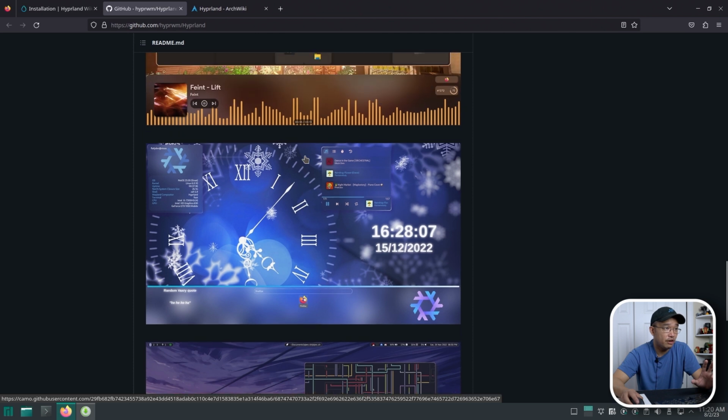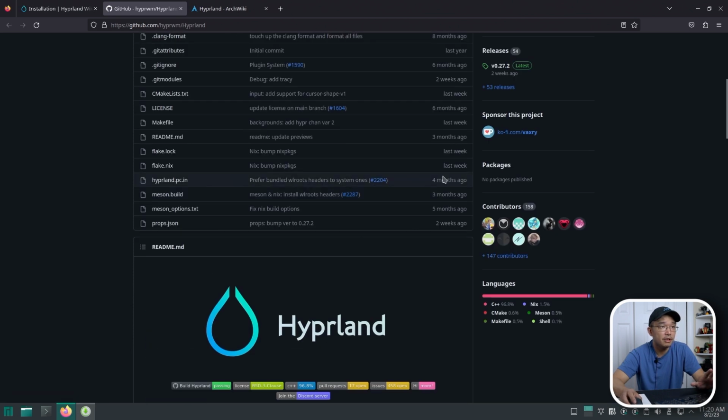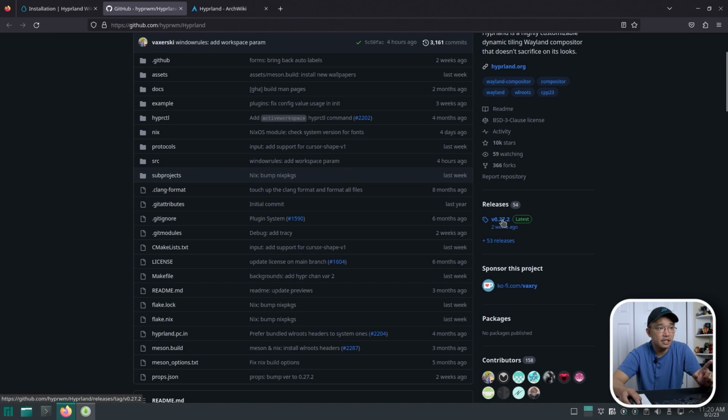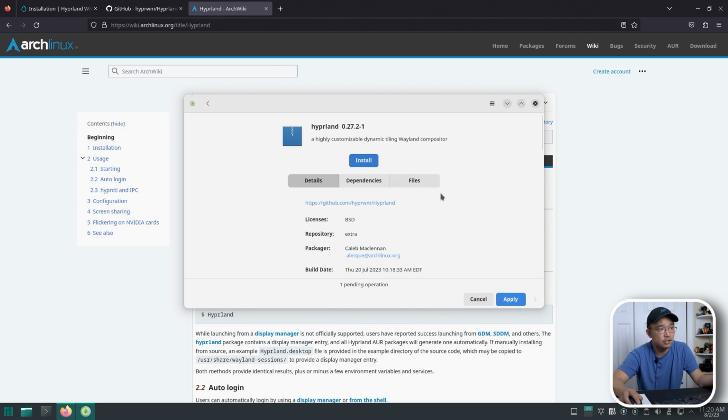Now, it does look very pretty. It does give you the whole blur feel on the windows itself, which is something I really, really like and plan to get into. It doesn't tell me the version number here. Maybe it'll tell me here. Okay, so it's 0.27-2. So it is the latest release on this. I'm gonna hit install and see where it goes from there.